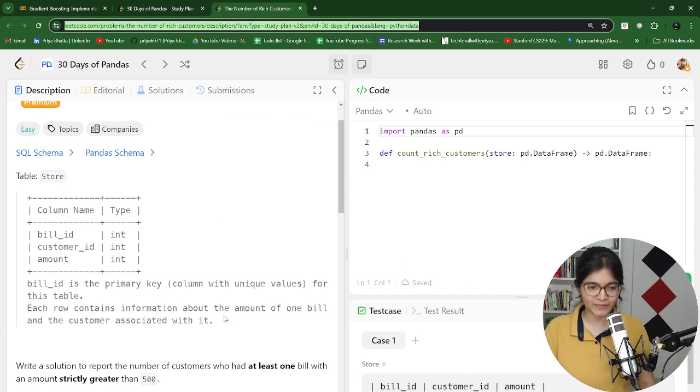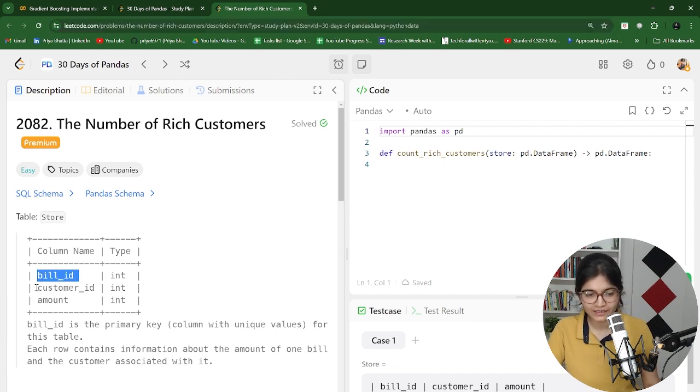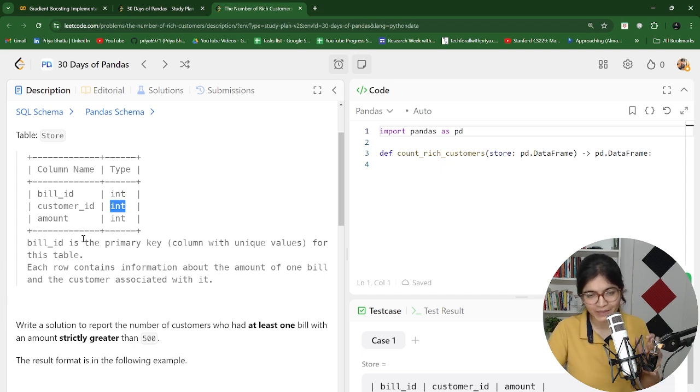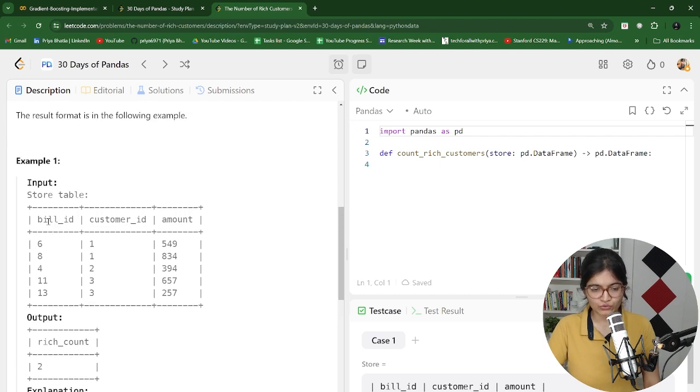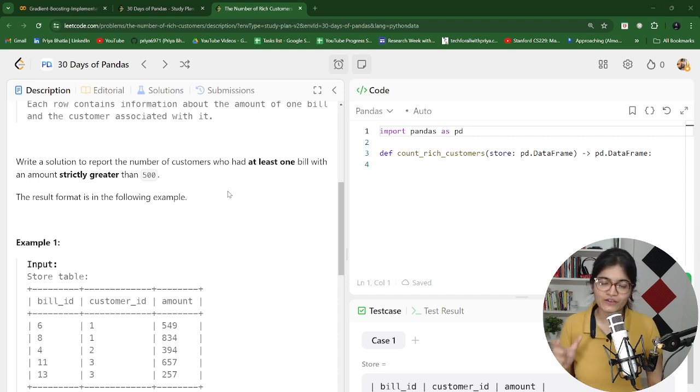So for example, here we will have a table by the name of Store. We have columns, for example, bill ID, customer ID, and amount, and the type of each and every column is integer. What they are saying is that bill ID is the primary key, and each row contains the information about the amount of the bill and the customer associated with it. So what they want us to do is write a solution to report the number of customers who had at least one bill with an amount strictly greater than 500.